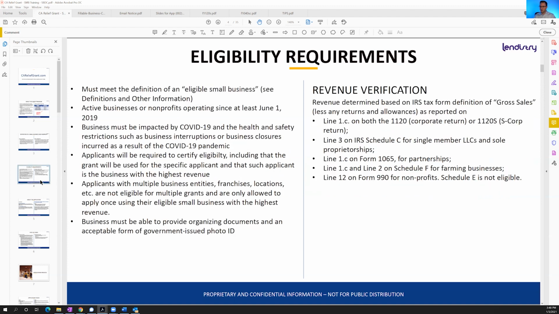Eligibility requirements: you must be a small business. Again, we're not going to spend too much time on these because we're assuming if you're trying to apply, you've probably done some due diligence already. You must be impacted by COVID-19 and health and safety restrictions such as business interruptions, shelter in place, etc. Those have had an impact on your business. Applicants are required to certify eligibility. Basically, we'll go over what that means. We have to fill out eligibility paperwork.